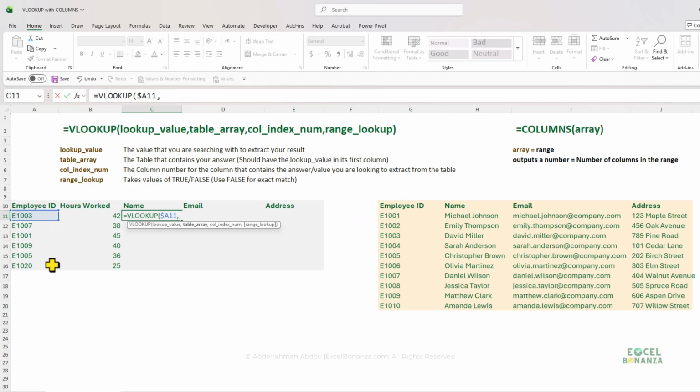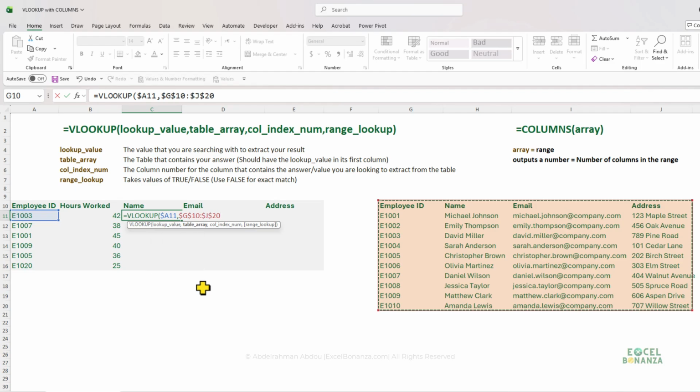And then we're going to put a comma, and the table array will be the same table array that we used in the previous video. And we're going to absolute that, of course, as we explained in the previous video as well. And then for the column index number, to extract the name, our column index number should be the second column. So the name is in the second column.